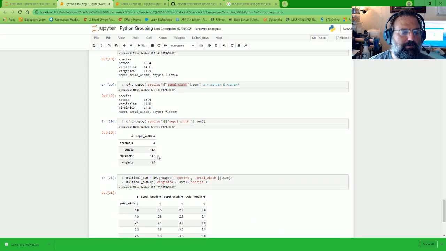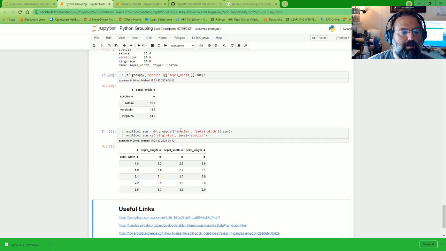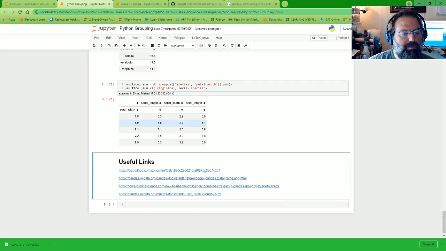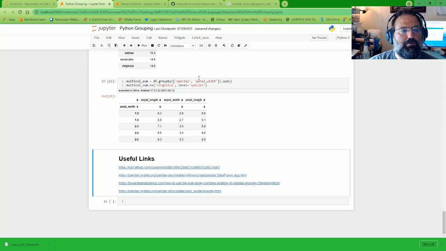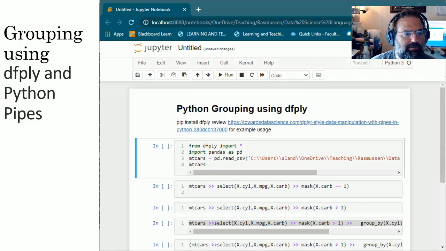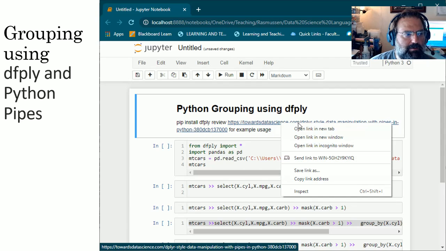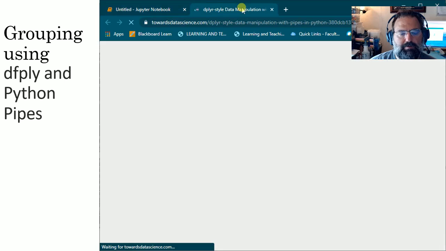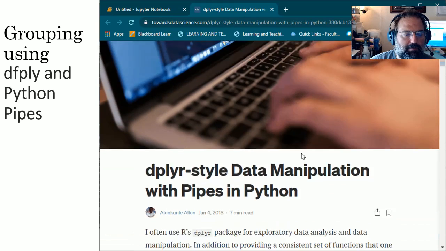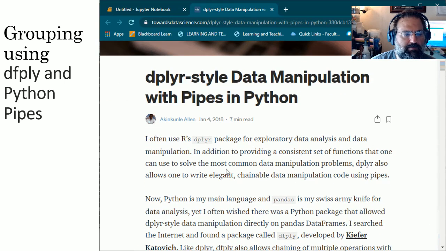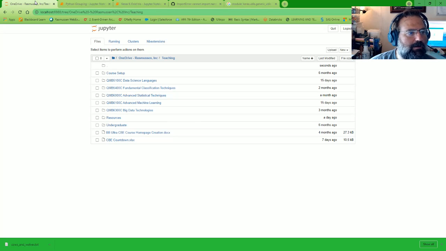So anyway, again, this is basically the sort of things that you're doing when you do a group by. You can group by multiple things and basically do some summing those things up. So that's basically grouping in Python. Moving back to another approach of doing grouping in Python using pipes is using dfply, which is kind of a variation on R's ply approach.